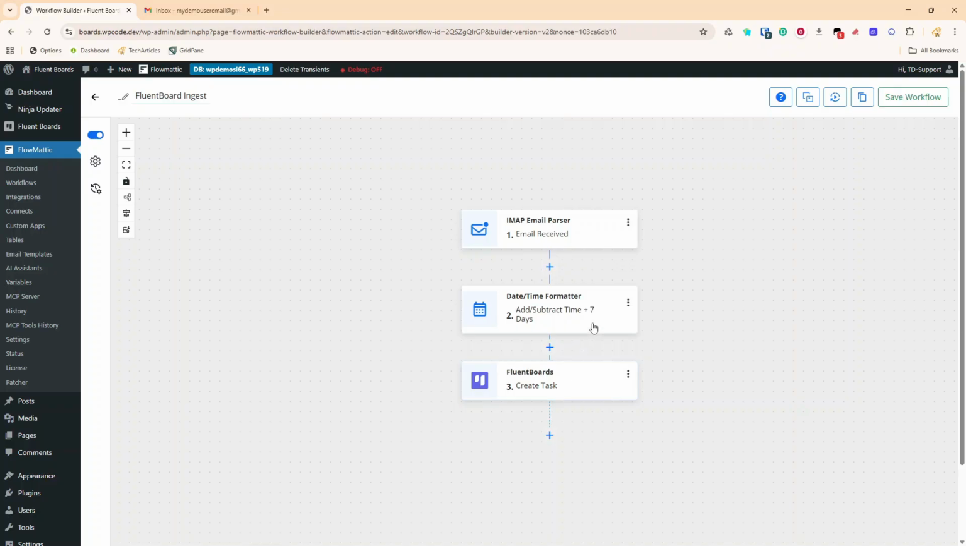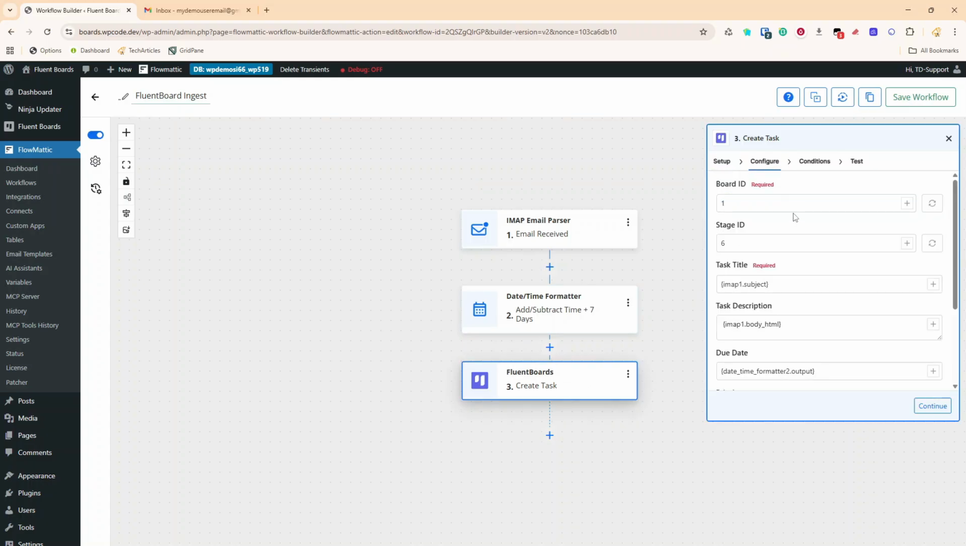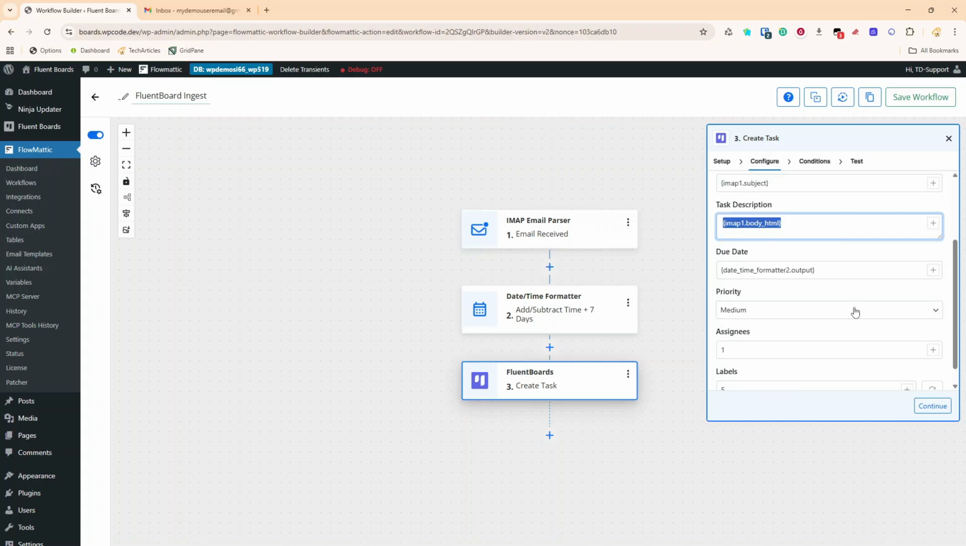Those details are based on the email received, the time out of this time formatter, and the settings that we want. So that's going to a board, where we want it to go. Task title I've taken as the email subject. The content would be the body HTML from the email. Then the due date is the date put out by this, which is basically today's date plus 7 days.